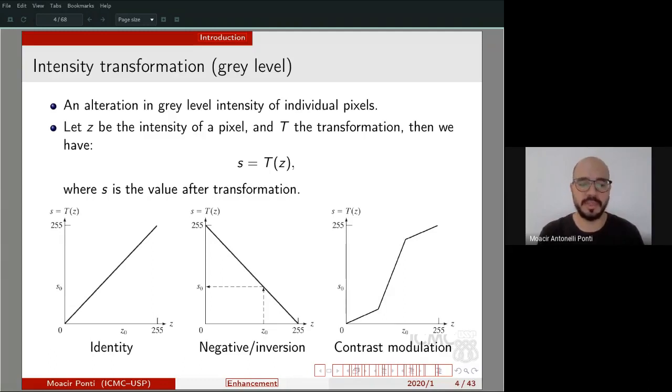In the second one in the middle, we have the negative or inversion of the pixel levels. And finally, on the right-hand side, we have the contrast modulation, which will try to improve the contrast of the image by making dark pixels even darker, and bright pixels even brighter.